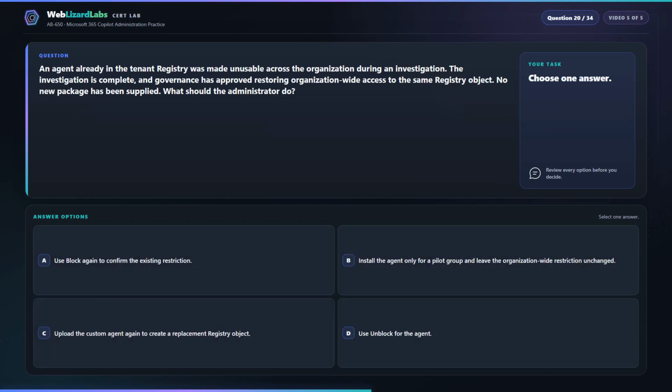Question 20. An agent already in the tenant registry was made unusable across the organization during an investigation. The investigation is complete, and governance has approved restoring organization-wide access to the same registry object. No new package has been supplied. What should the administrator do?